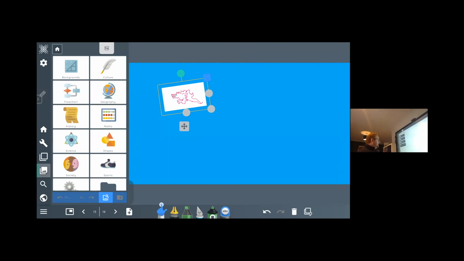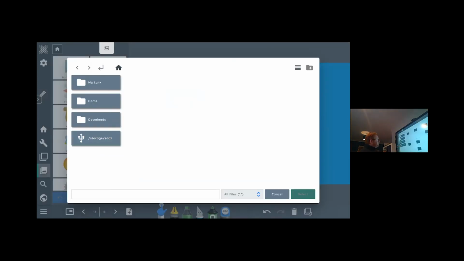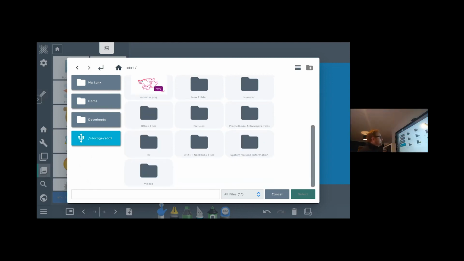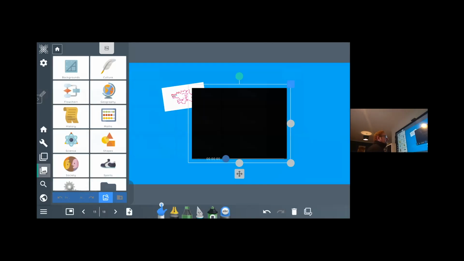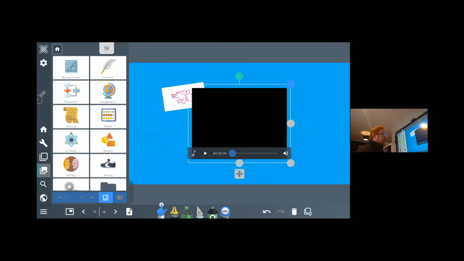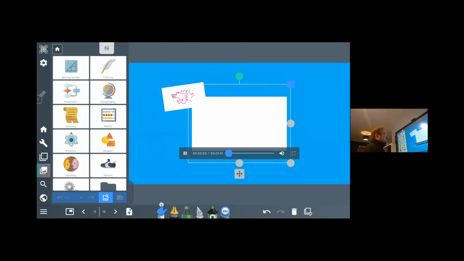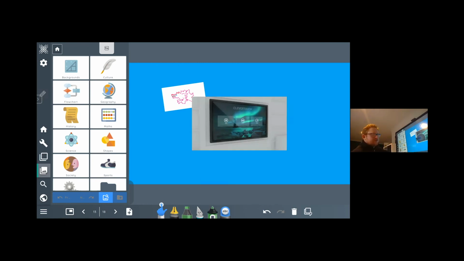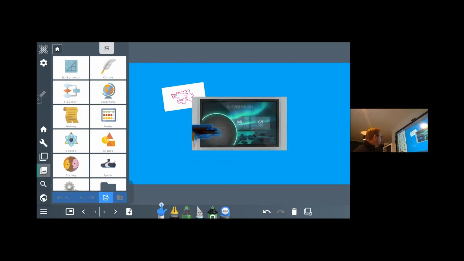I'm going to tap on the media search button again. This time I might want to bring in a video. So I'm going to navigate to my videos file, select my video by double tapping. And again, that will bring that into my Lynx presentation, and I can play from there if I need to. Okay, so nice, quick, easy ways to manage and bring in content into your Lynx Whiteboard presentation.